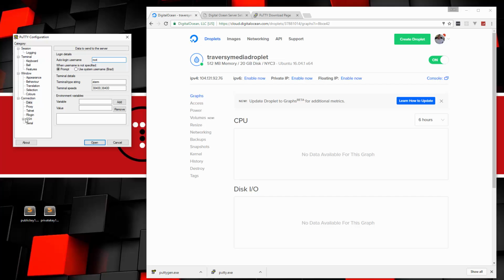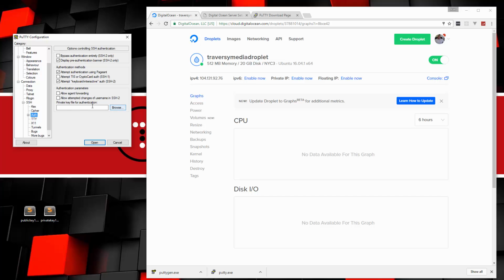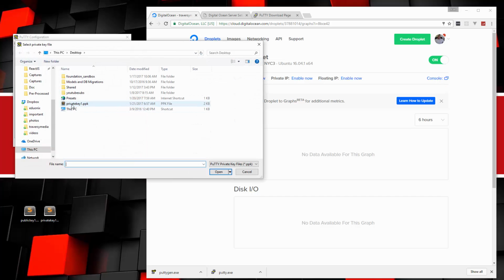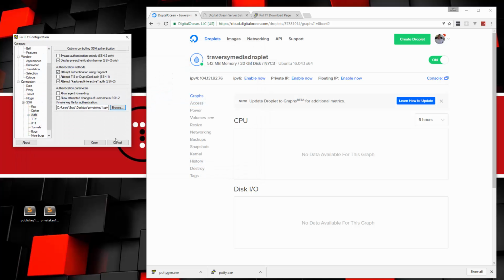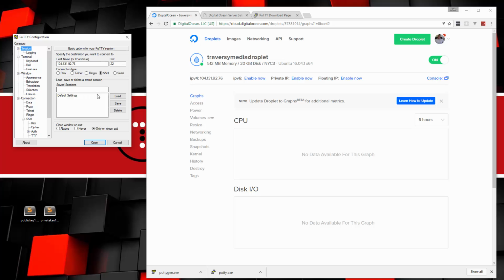And then we're going to click on SSH and then auth. And then this is where you want to upload your private key. So we're going to click browse. And we're going to upload that private key 1 PPK file. Alright, then we're going to go back to the session tab and we're going to give this session a name. I'm just going to call it Traversy Media Droplet, and I'm going to save that.